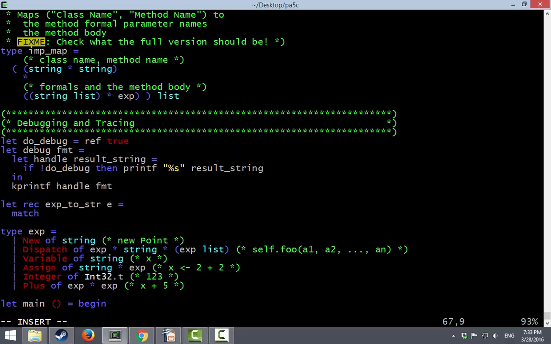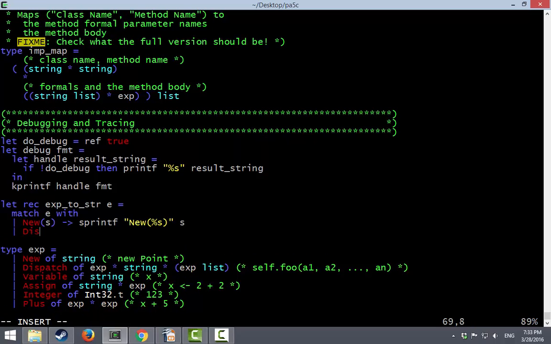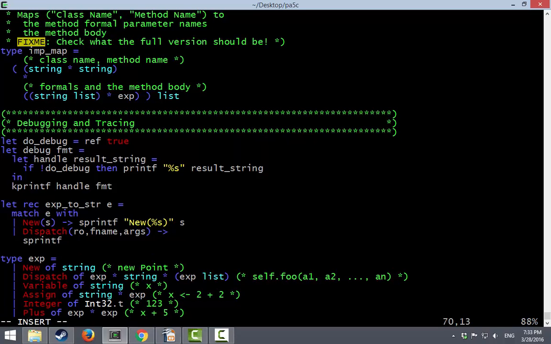But here in OCaml, we have to do a little bit of work. If they say new s, then we will just print this out as new s. If they say dispatch of the receiver object to the function name and the arguments, conceptually, we just want to say dispatch of the receiver object to the function name and the arguments.